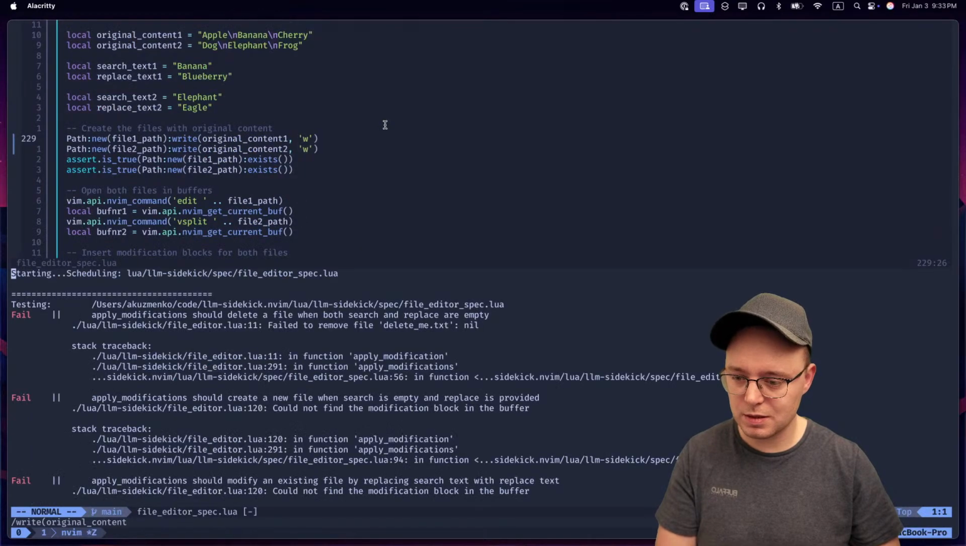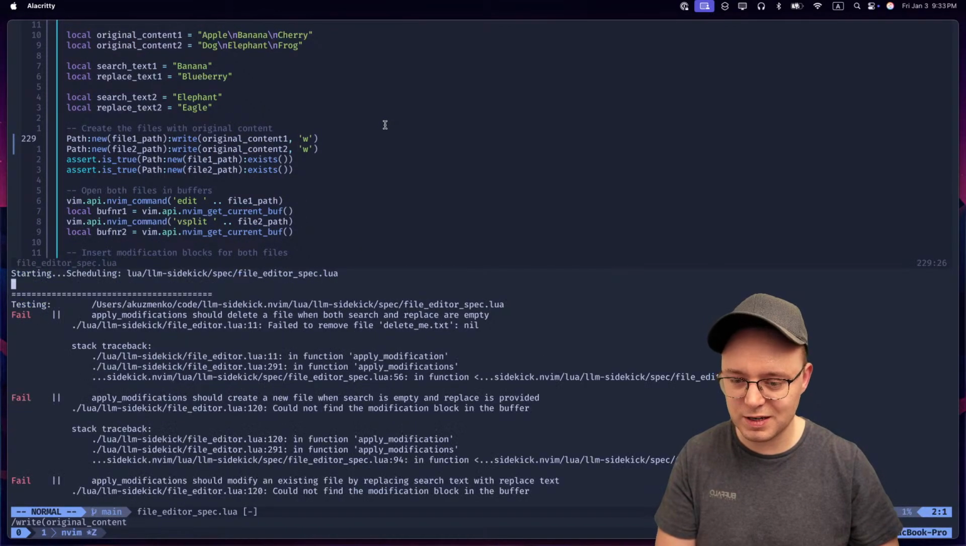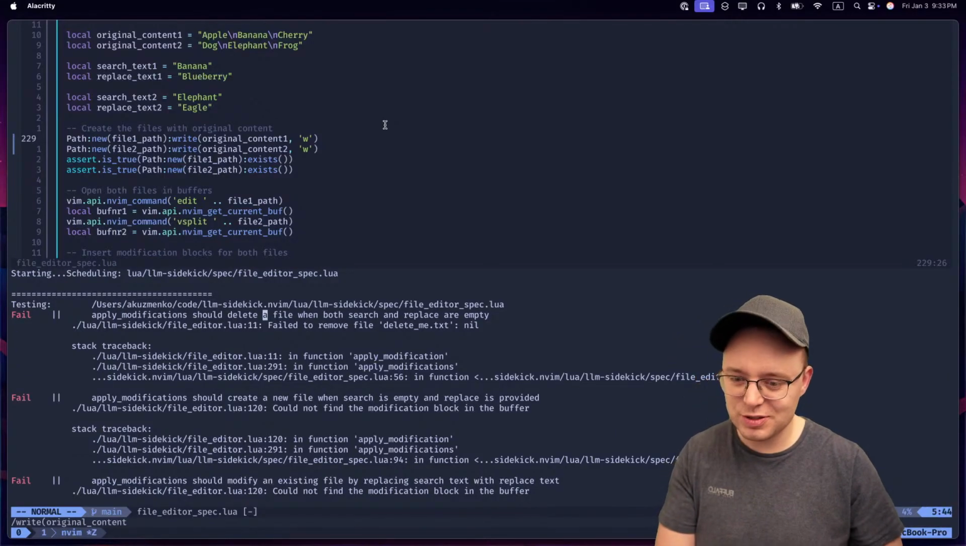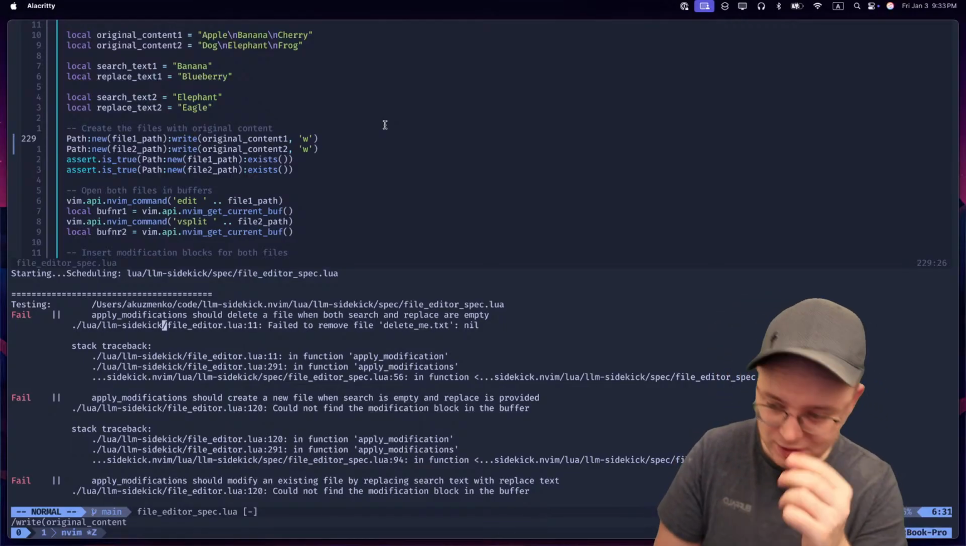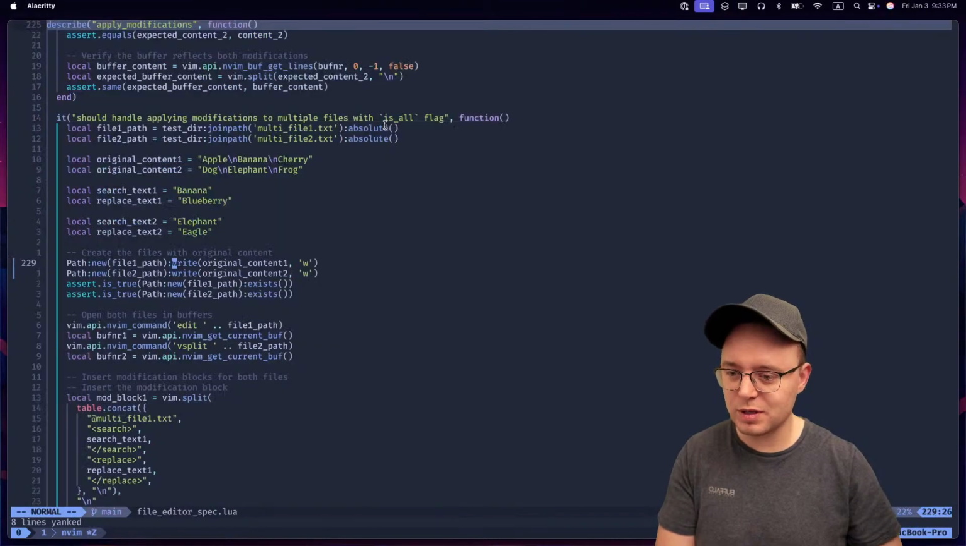And let's see, didn't help. I think nothing really happened. Should delete the file when both search and replace are empty. Fail to remove file, delete me. So at this point, I'm not even convinced that the model can fix it. Let's tackle it one by one, right? Let's be a little bit more intelligent about it.